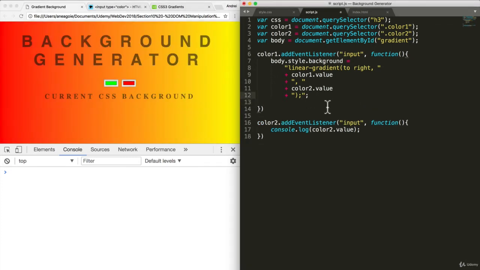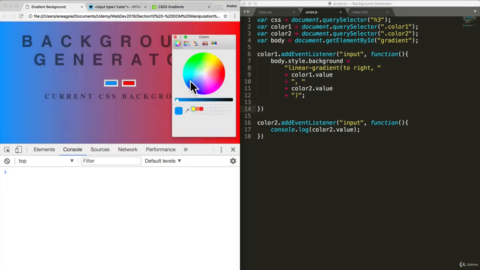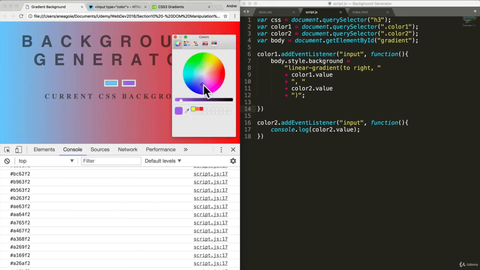I'm going to refresh. And actually, you don't need a semicolon here. So let's see if that works. I'm going to refresh, select the first one, and look at that. We got ourselves the gradient working. But obviously, we need to do the second one as well, because right now it's just console logging.